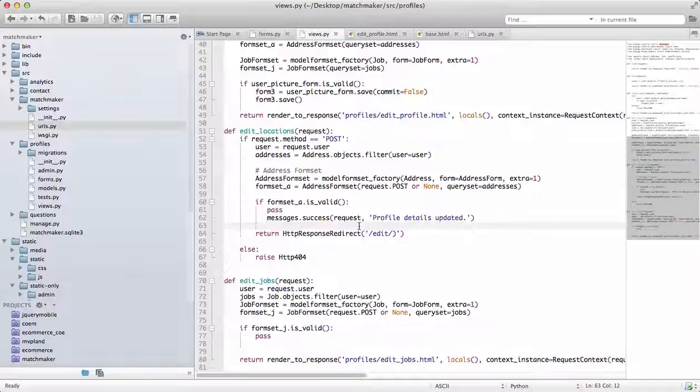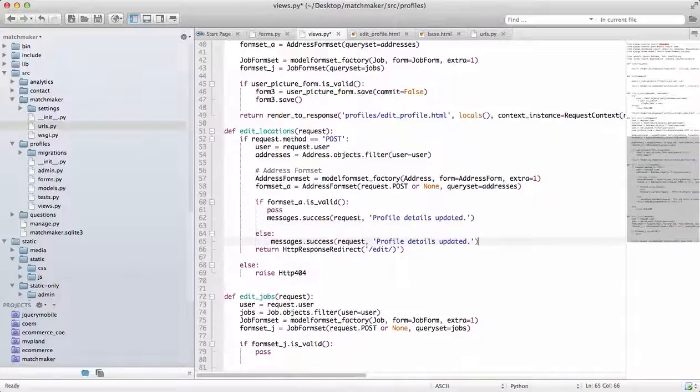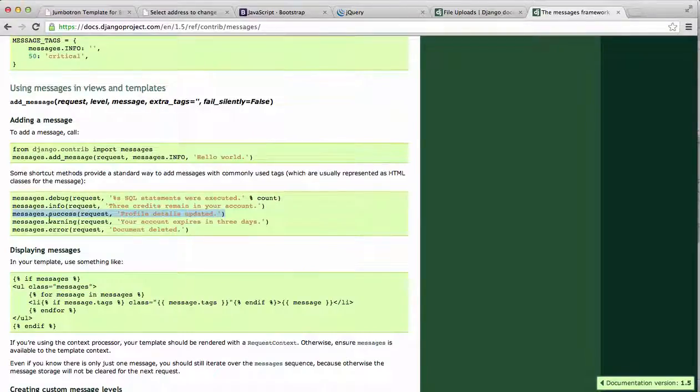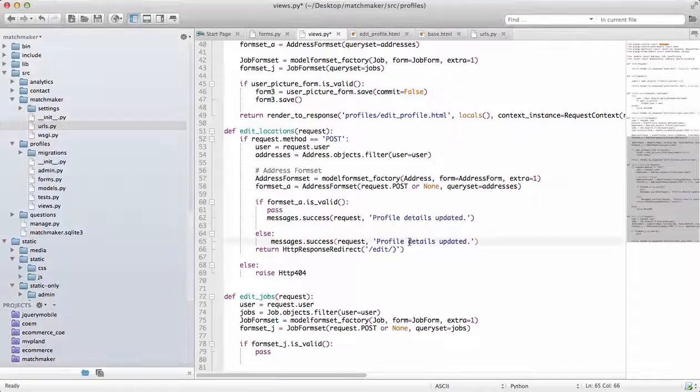Because if it's not valid, then we will do else. We'll do a message error. Profile details failed. Did not update. That's if there are errors, but the way we'll set it up, it shouldn't actually have errors.